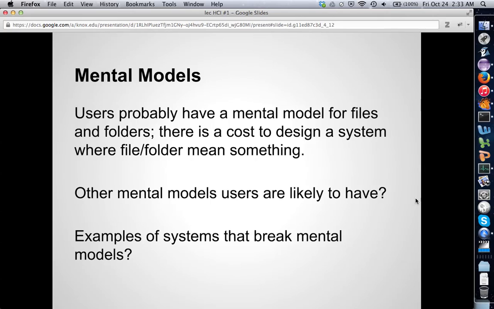And so one way to think about this: what are some other mental models that users are likely to have, and what are some systems that break mental models that people might have? I'll give you a second to think about that.